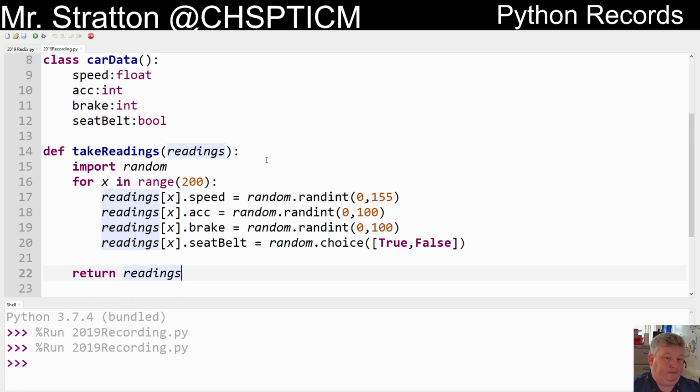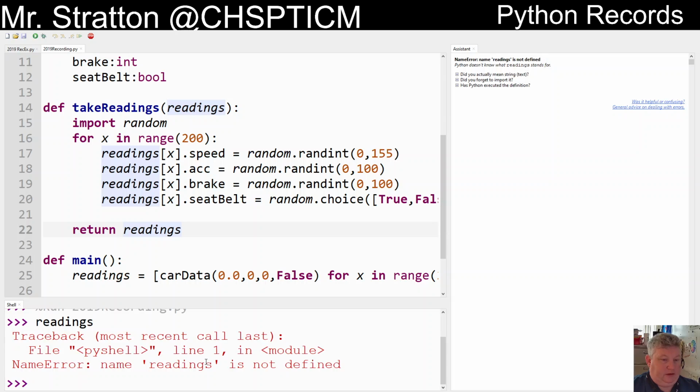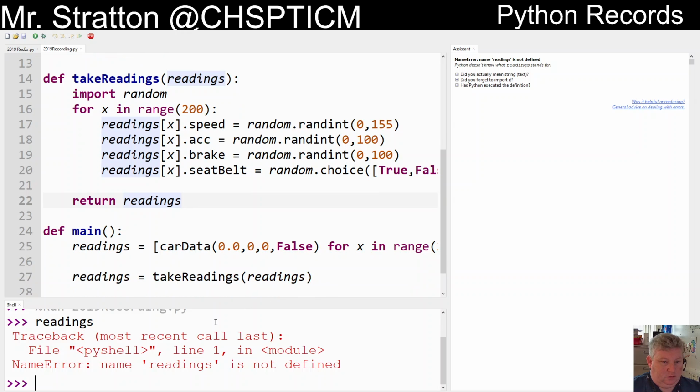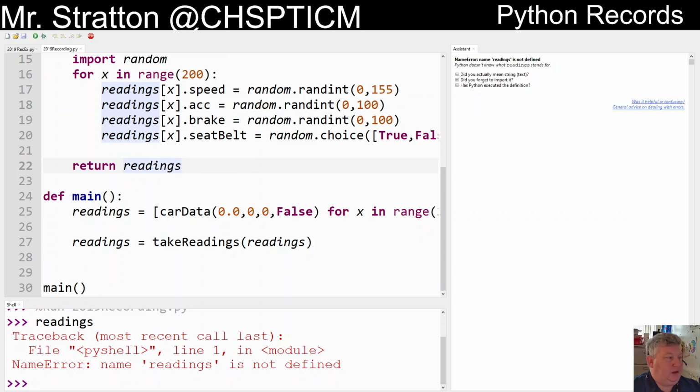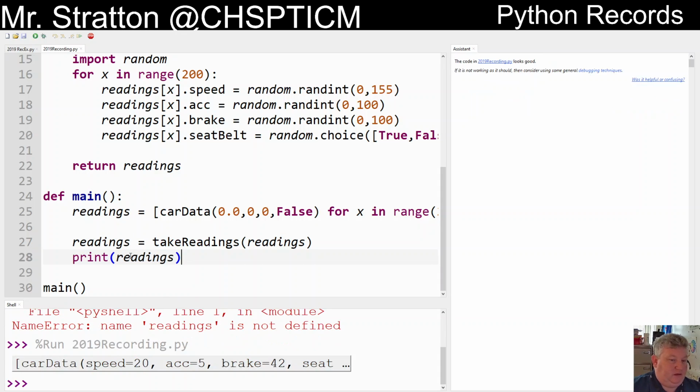So if we run it, if it's crashed, can you prove it's doing what it's meant to? Well, if I stick reading this down here, readings equals. Of course, because it was inside main. For the readings in there, you'll see it's working, right?